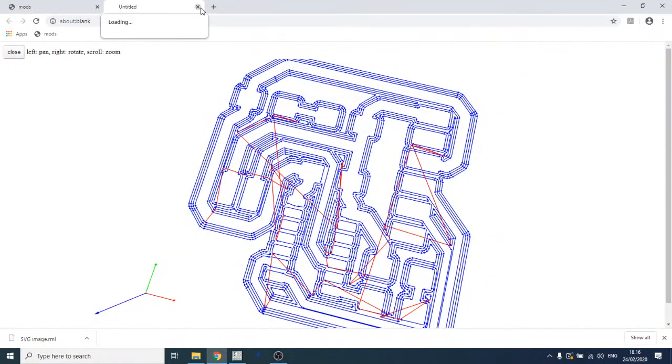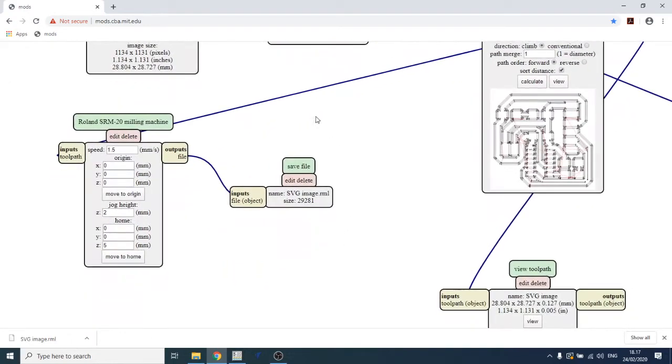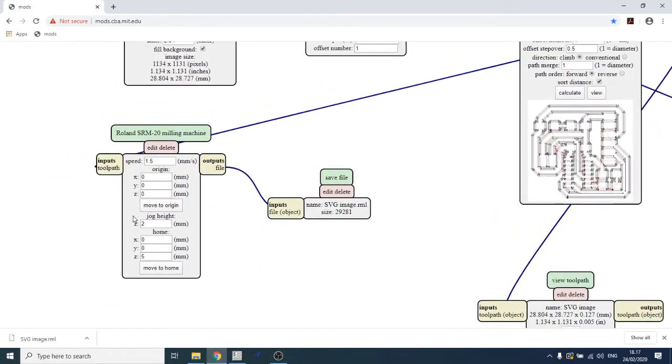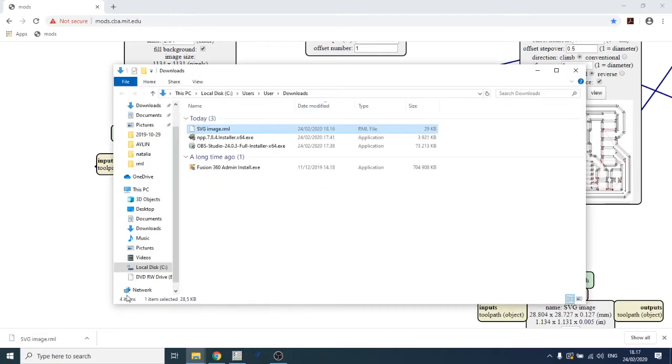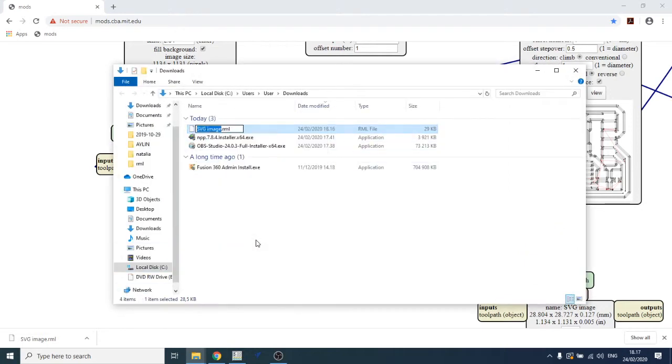So we can close this tab. And also at the same time, the pipeline of these modules went through until the save file part, and it saved a file with the name svg image RML, which is not the best name. And we could go to the folder where it's saved now and do a little bit of renaming.